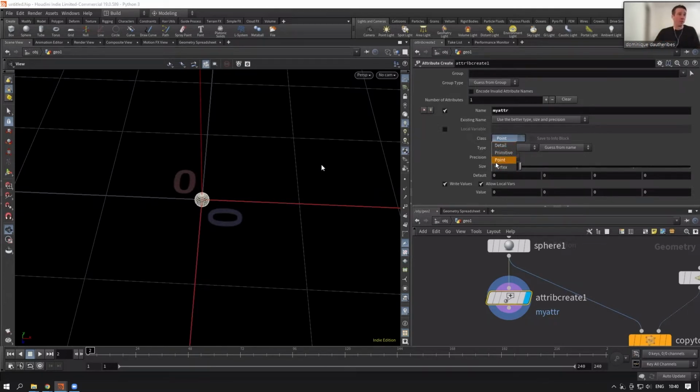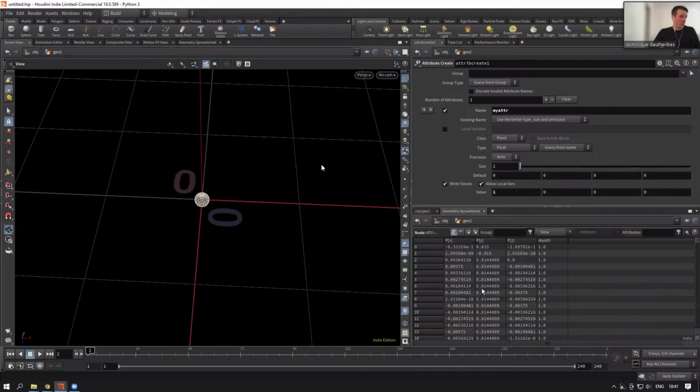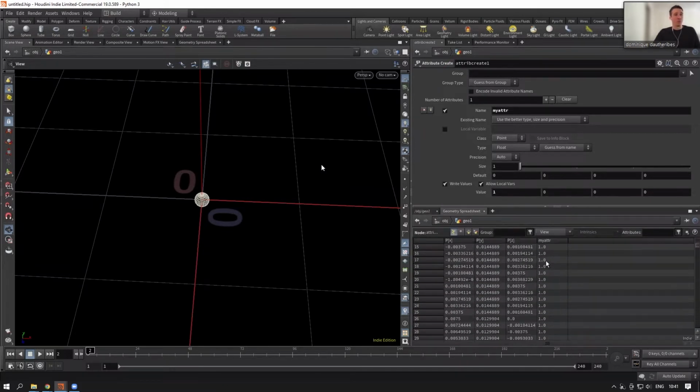So if we keep working with points, we have an attribute called my ATTR that's on the points, of type float and of size 1, which means just one floating number. And then you have the default value, which we can leave at 0. And for example, the value that we wanted to have is 1. If you go back to the geometry spreadsheet, you see that we've just created this new attribute.